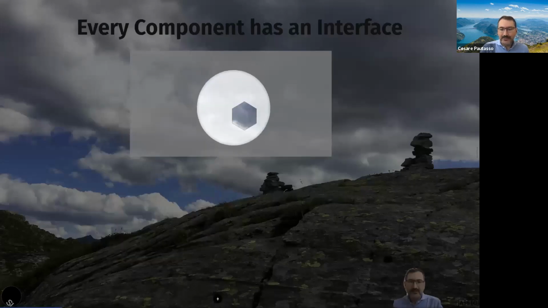Now, the interface cannot be understood unless we put this component in a relationship with another component. And then we can say, well, there is the provider and a consumer. So one component depends on the other one. And the interface defines all of the shared vocabulary and all of the shared interactions that are possible between the two components.